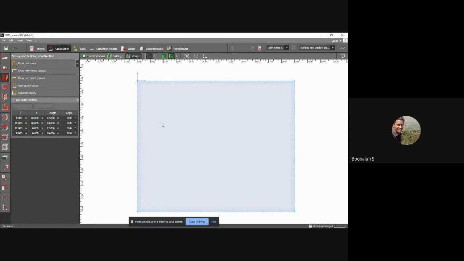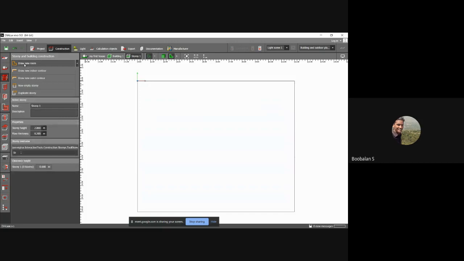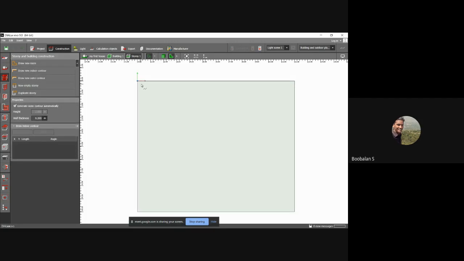Now I'm just going to draw rooms, right? So I'm just going to draw a room. For that purpose, we have the second option, draw new indoor contour. It is called contour range. It shows that you are building a room, right? Or maybe you can draw a new room, right? I'm just going to draw a new room. So we're just going to draw about 2 rooms, 1 hall, right? I'm just going to click it.